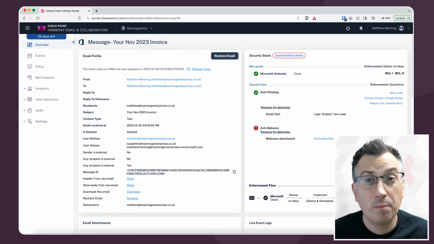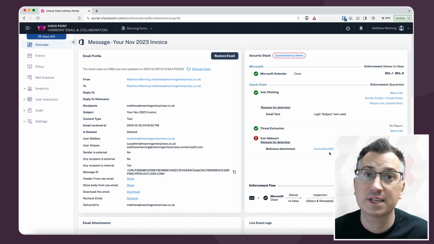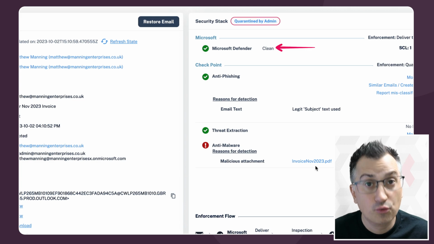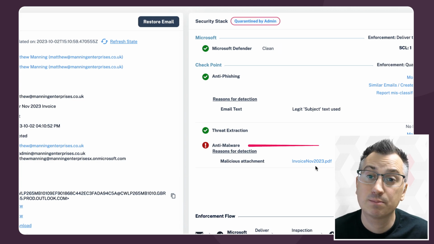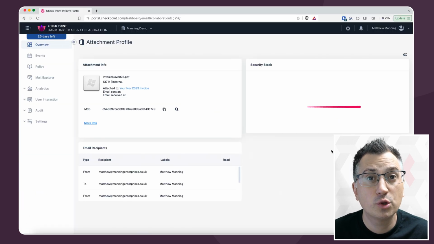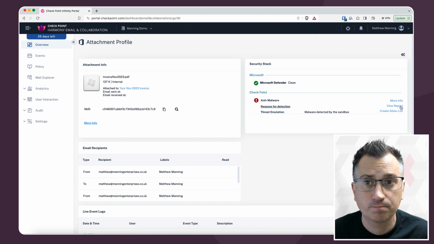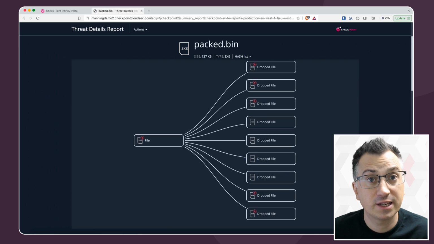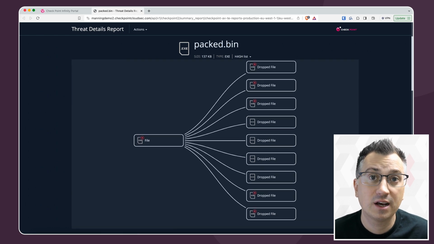And we can see here that Microsoft Defender has considered this particular email to be clean, yet Checkpoint has correctly identified this as malware. I wish to investigate this further, so I'm going to click on the name of the attachment and I want to view the report. Now we can see here that a malicious verdict has been given and that this particular piece of malware would have been considered critical.